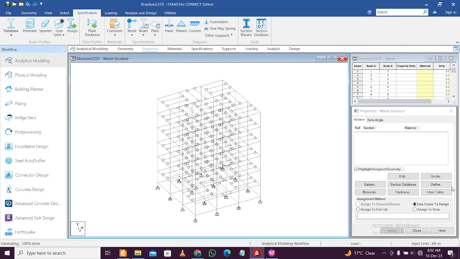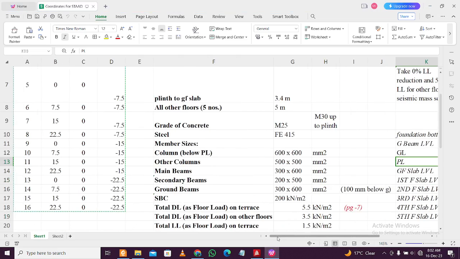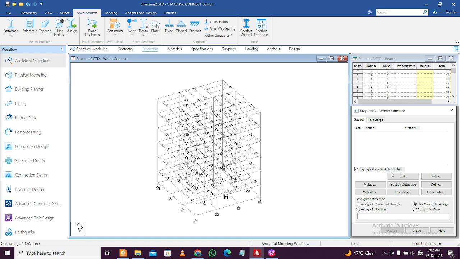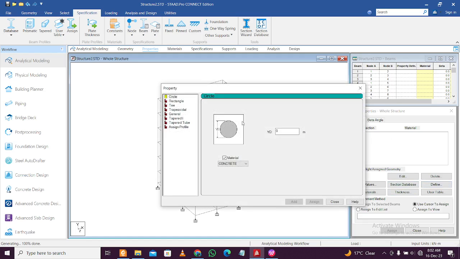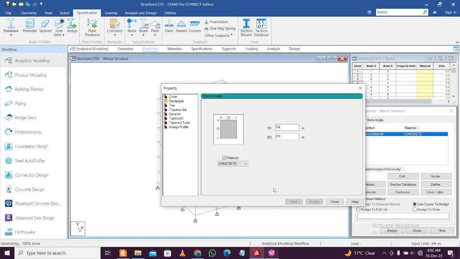So the first properties which we will define are as per the document here. I can see the beam sizes and all they've given here. They've given column below plinth level as 600 by 600. So let's define that first, define rectangle, and here 0.6 and 0.6. Click on add, and the columns above plinth level are 500 by 500. So let's define that also, 0.5 and 0.5.